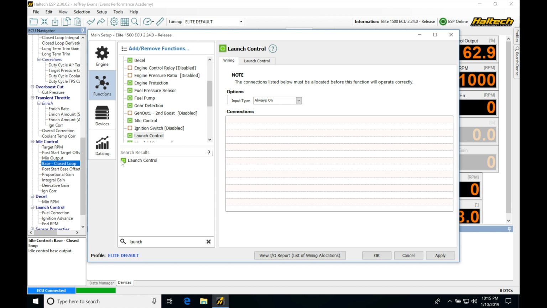Now when it's added, we're going to find under the ECU navigator here on the side, launch control. And then we're going to find that we have fuel correction, ignition advance, and then end RPM. We're going to find that these populate here, that we can actually edit some things.